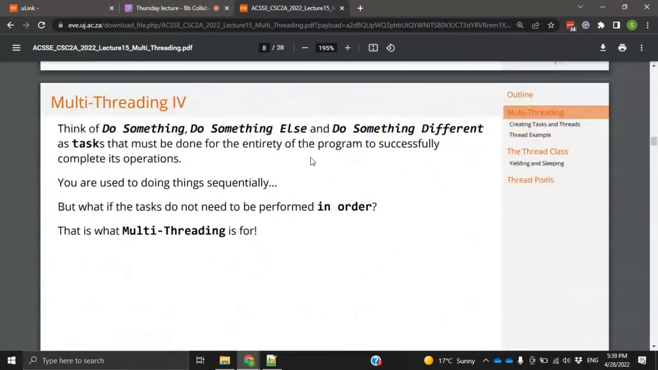Okay, so let's look at these previous instructions more closely. You have "do something else" and "do something different," and they must be done for the entirety of the program to successfully complete its operations. So this is sequential, as I mentioned, but there are cases in programming where you have instructions that do not have to execute in order. They don't have to happen sequentially.